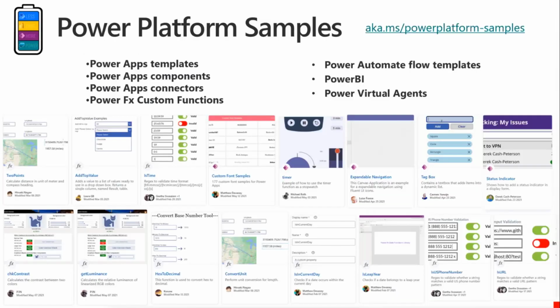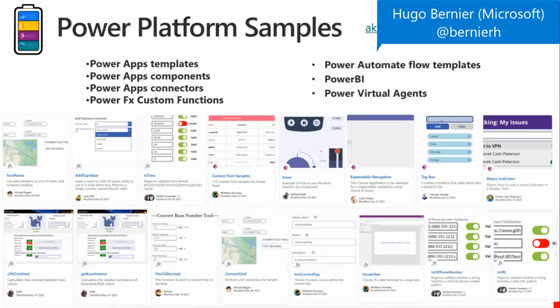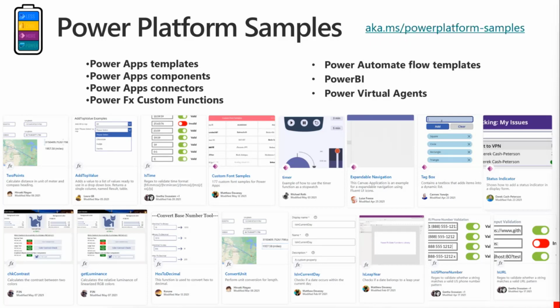Last but not least, we've got Power Platform samples. Hugo Bernier. Well, thank you, David. We have a repository for Power Platform samples. So we have Power Apps, templates, components, connectors, Power Effects, Power Automate, Power BI, Power Virtual Agent, and coming soon, Power Pages. We all love Power Pages. And we welcome your samples.